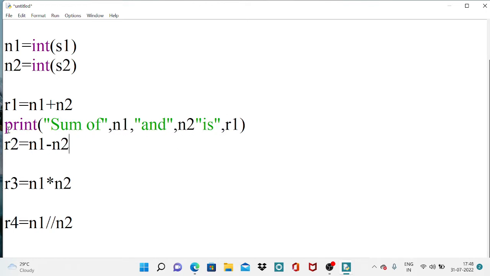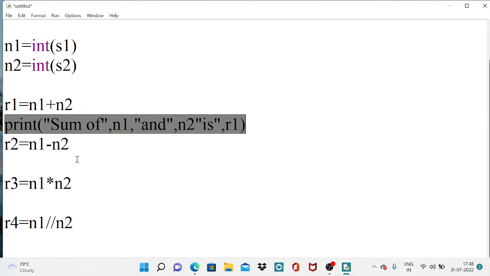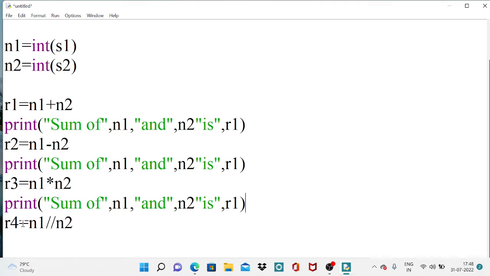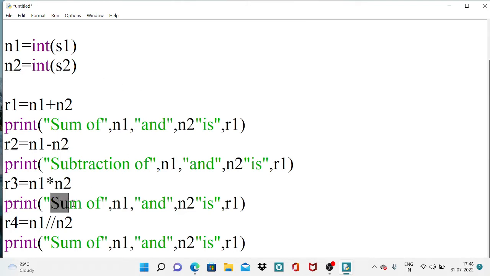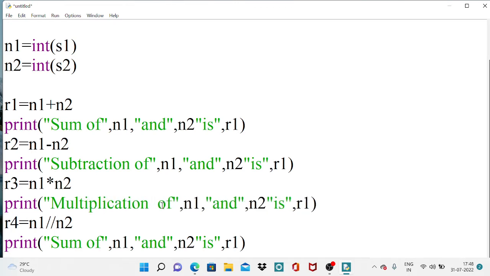Remember this notation. The same thing I'm copying three more times. I need to paste it for subtraction, multiplication, and division. I need to change the description. Subtraction of n1 and n2 is r2. Multiplication of n1 and n2 is r3. The multiplication result is stored in a variable called r3, and the division result is stored in r4. Division of n1 and n2 is r4.